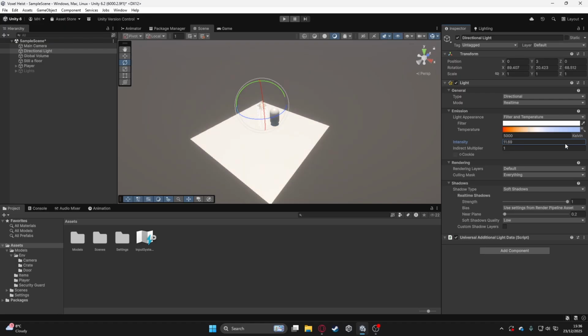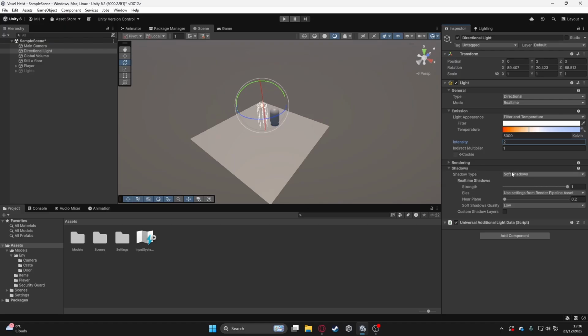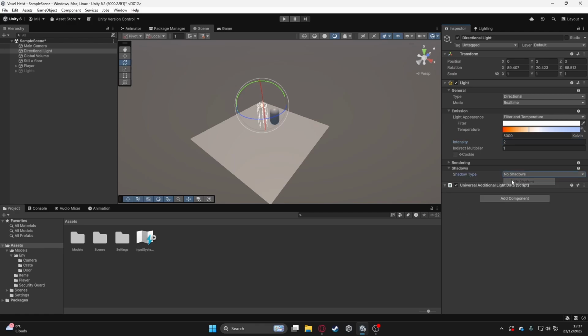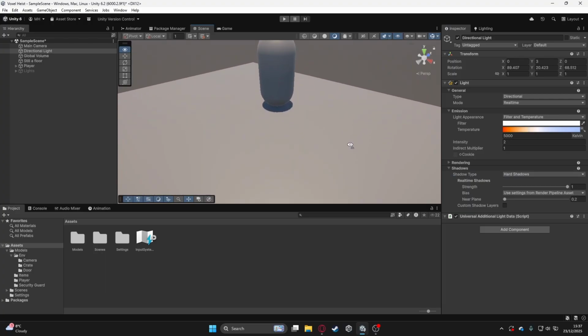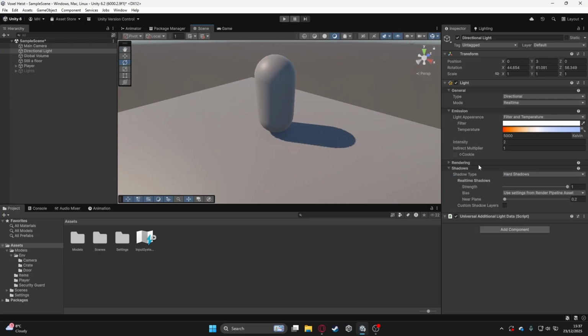We're also able to change the intensity, so how bright our light is, and we also have some settings for the shadows made by the light. Depending on how resource intensive you'd like your game to be, you can either do no shadows, so the computer doesn't have to render the shadows, or hard shadows. These are a bit easier for the computer to generate. As you can see, the shadows have a hard border. Or soft shadows, where it has a little fuzziness like it would in real life.